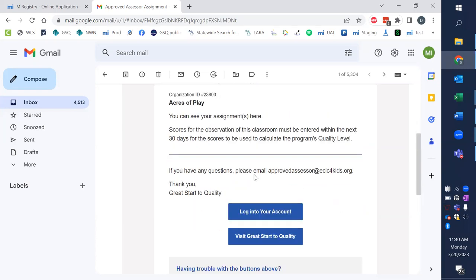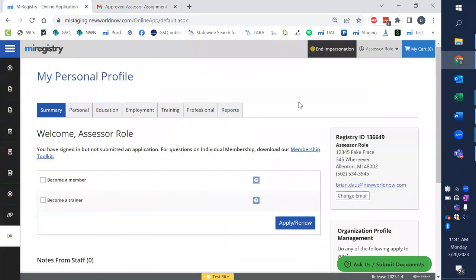You'll see in this email as well an email address to email back to if you have any questions about it, as well as a link to log into your account and a link to the Great Start Quality website if you have any other questions. So you can go ahead and log into your account here. As you saw before, we're already logged in. So I'll just go from here.